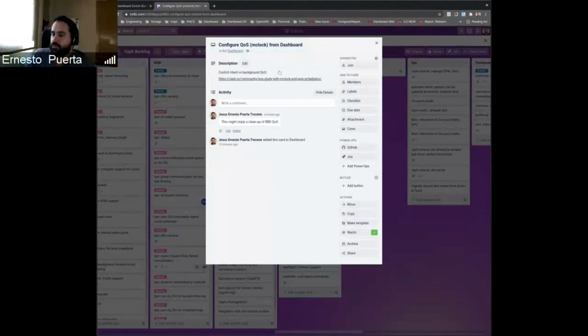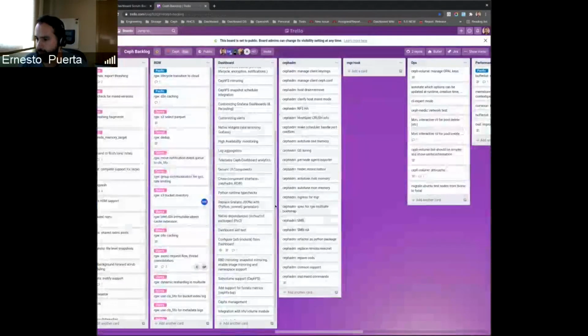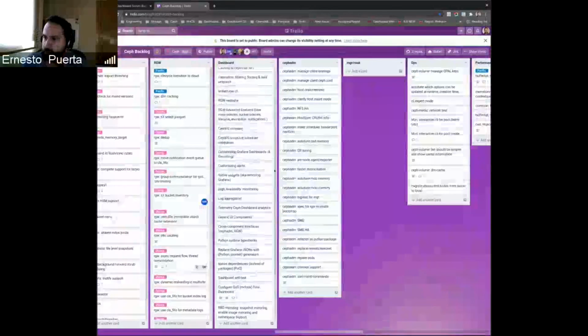Yeah, probably for this we will set up a team meeting with the Rados team just to know better about these internals. Yep. Okay. And what else do we have here?